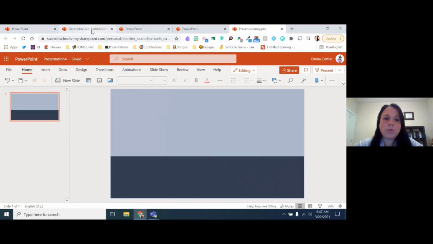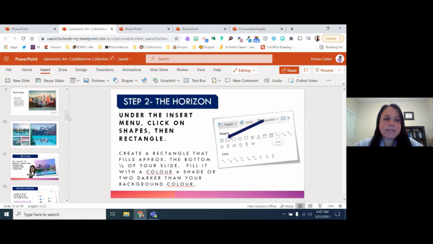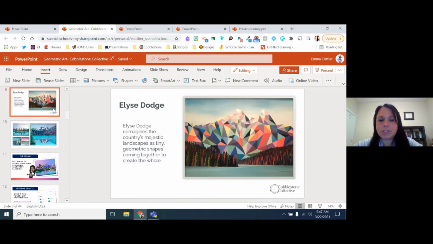And maybe I'll show the original again. It is Elyse Dodge's. This is the inspiration for today. This is actually the Cleveland Dam. But we are going to be creating a geometric kind of landscape, the mountain range, and then we're going to be using some cool features of PowerPoint to get kind of the tree line in there.